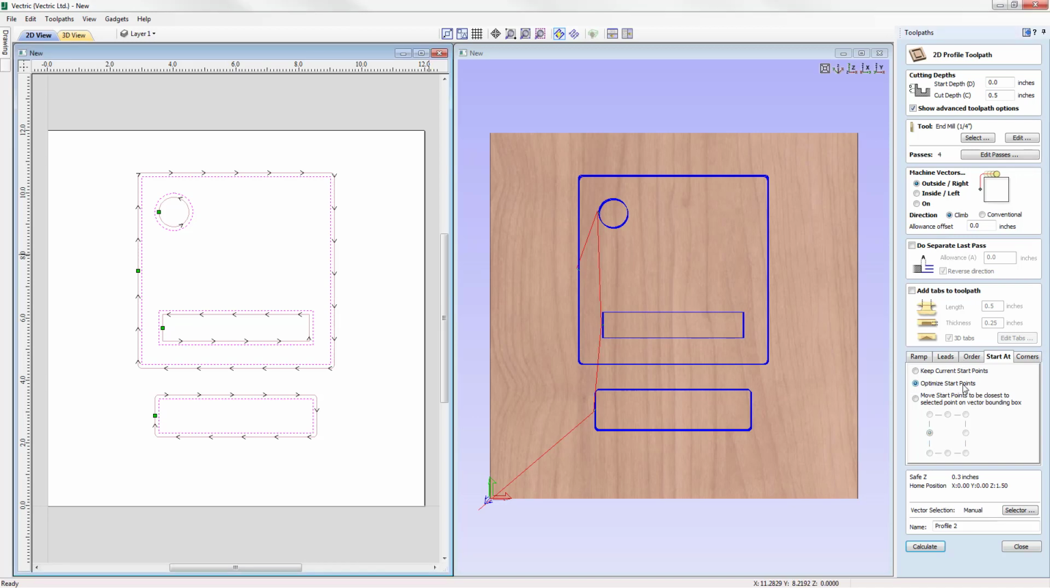Then we have the option here to optimize start points, and this is where the software will try to calculate the shortest toolpath, minimizing the distance between link up moves. But the downside is that the cutter may plunge or mark important surfaces on the machined edge. And then finally we have move start points to be the closest to the selected point on the vector bounding box, which we did look at earlier when we were on the lead section. So this is particularly useful if you wanted to alter the start point to multiple vectors in your job to a common point without having to go into each individual vector to alter them separately.